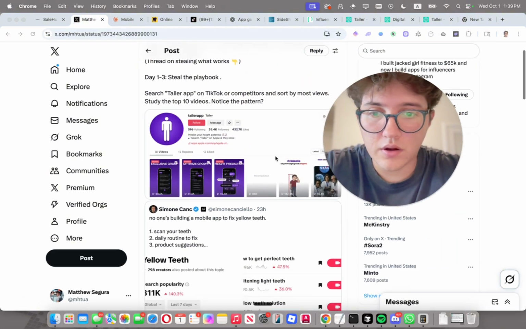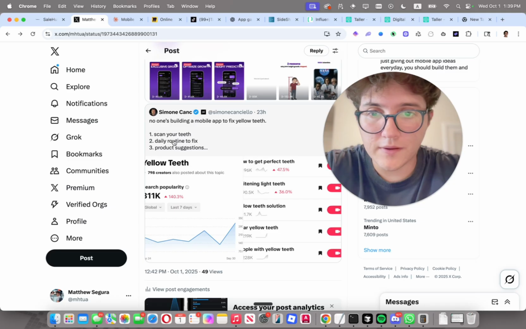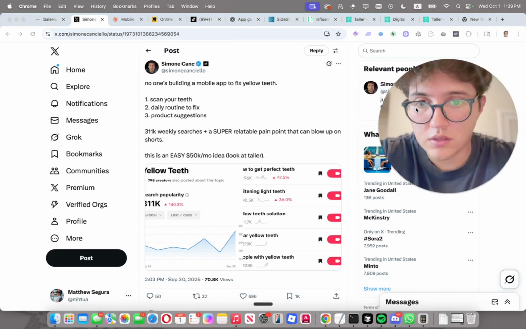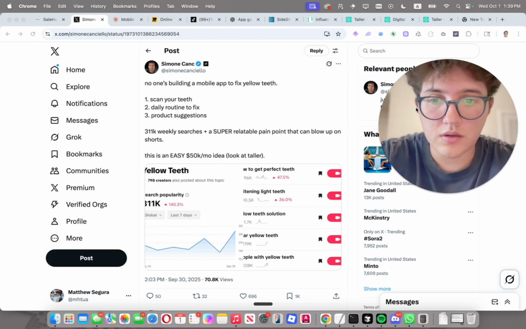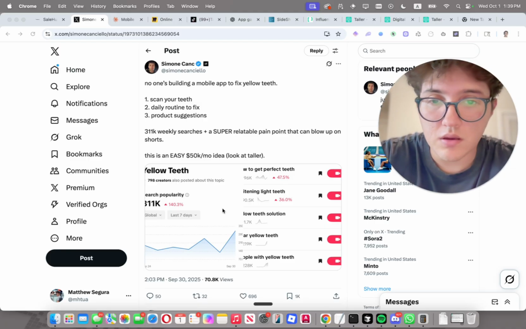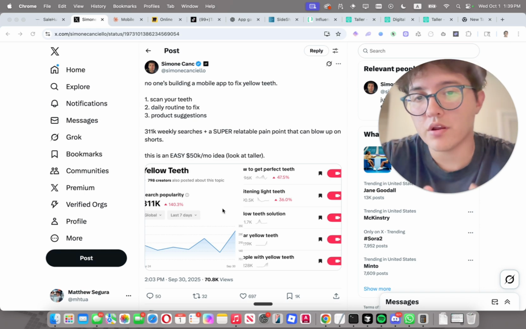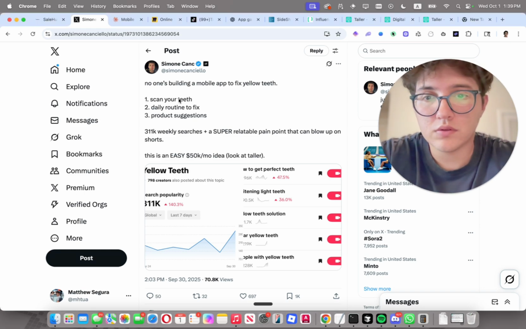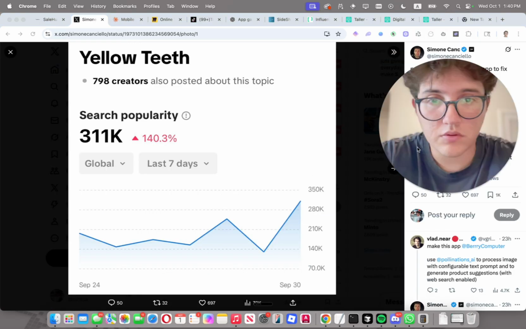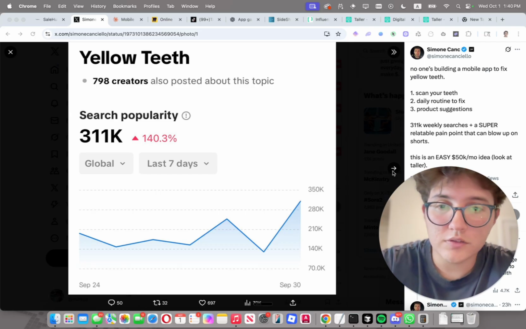About this teeth app. I saw this person post building a mobile app to fix yellow teeth. I thought it was actually a really good idea because it is an everyday problem people have, and I haven't really found any competitors. If there are, they haven't really marketed it well. The three main points of it are to scan your teeth, give you a routine, and offer you some suggestions, and also some actual information showing the popularity, around 300,000 people.